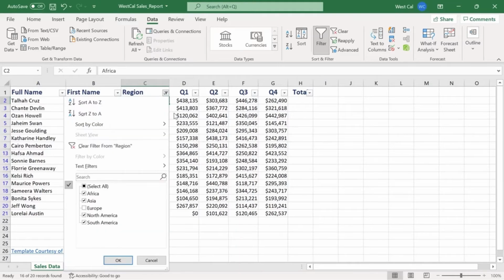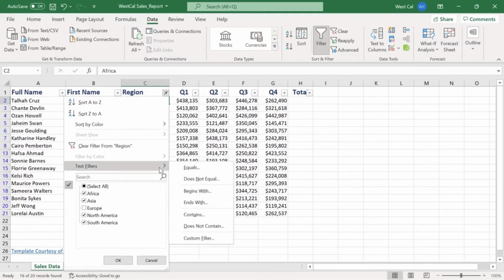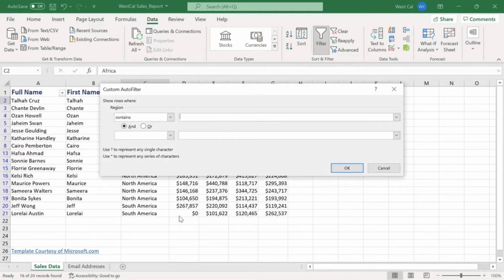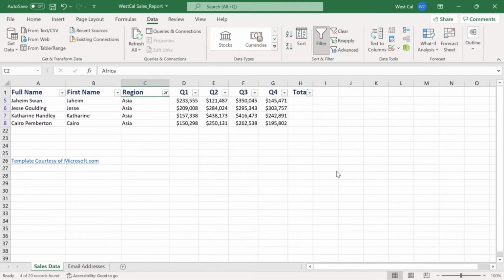Next, let's explore the Text Filters submenu. Clicking one of the commands in this submenu will open the Custom Auto Filter dialog box, pre-populated with the selected operator. You can then enter the criteria required. Let's choose Contains from the Text Filters menu. The Custom Auto Filter dialog box will open. Notice that you can still click the first drop-down menu to choose a different operator other than Contains. However, since this is the correct operator, we will just type Asia into the text field and click OK to create the filter. We now see that only the data from the Asia region is displayed.